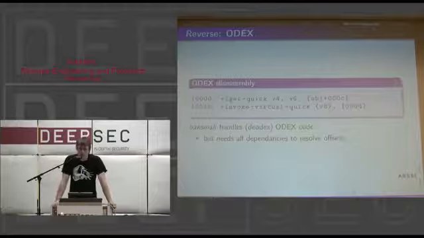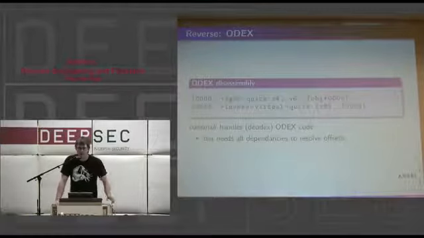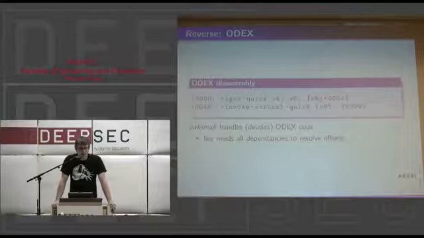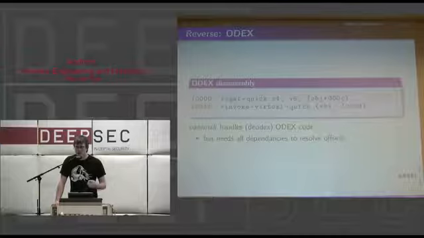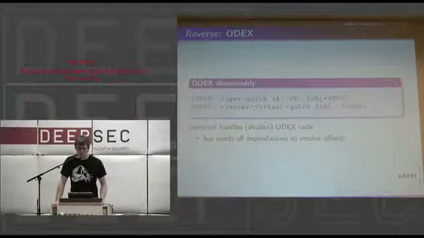Unfortunately, to resolve all the structure offsets and the method offsets, it needs all the dependencies. It means if you find the ODEX file, you really have to have all the libraries needed to run the application itself to be able to deodex it.